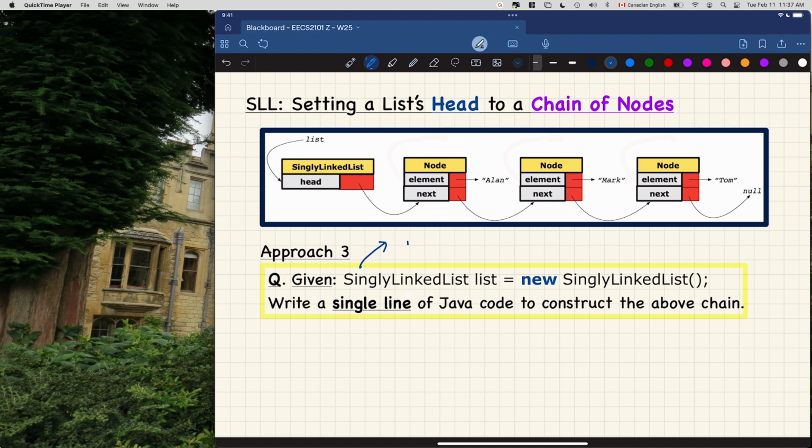Objects without any name. Anonymous objects, right? So here we are supposed to create a chain of nodes, 1, 2, and 3, 3 objects. All the 3 objects are going to be created on the fly without any name. All right, and of course we're going to set the first node to be the head. So what we're going to write will be something like this. We already got a list. And we know that we have a method called setHead.